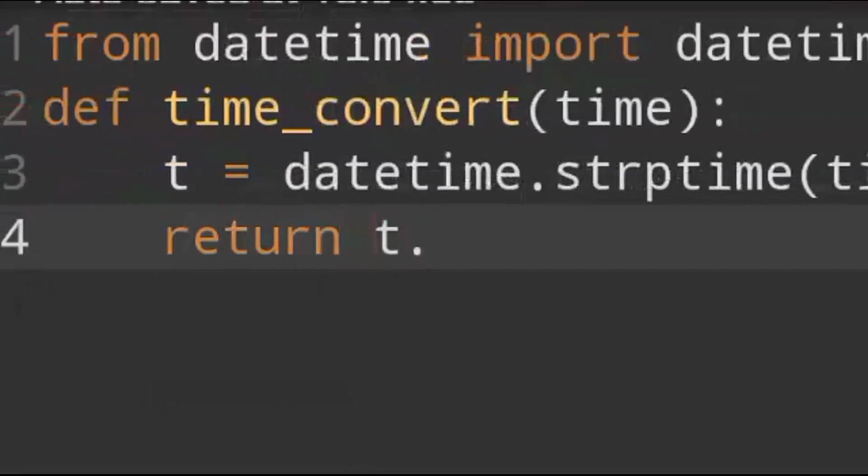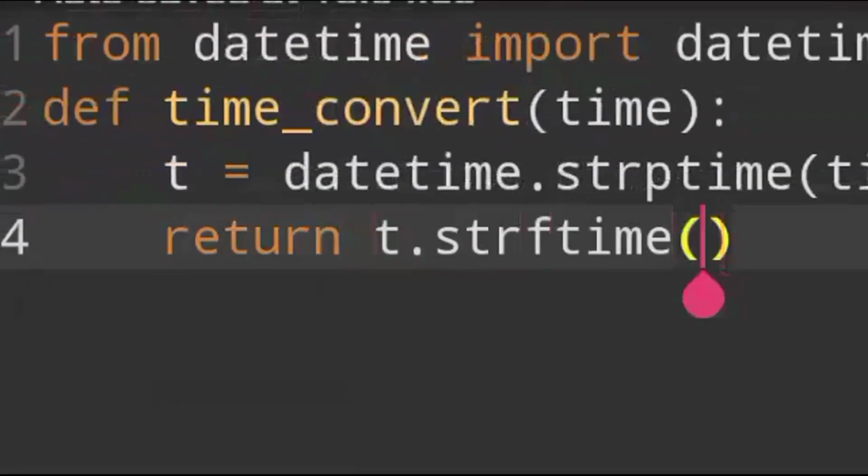So you know the meaning of zero-padded. If, for example, the hour is just 1, we write 01 a.m. If it is 12, then 12 a.m. Similarly for the minutes, 12:10 or 12:01. After you create this object, you have to return t.strftime.